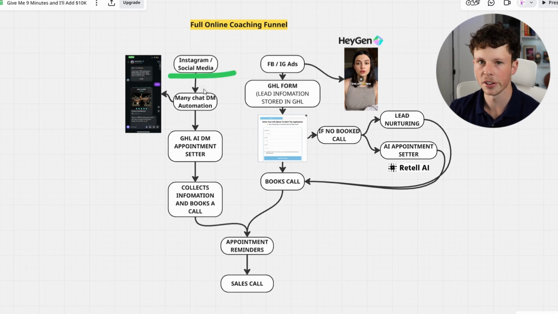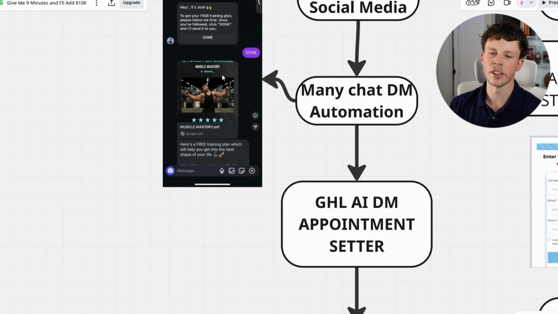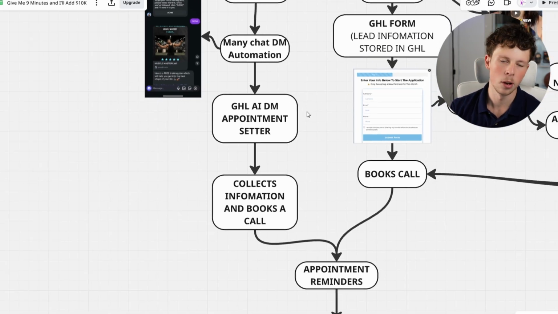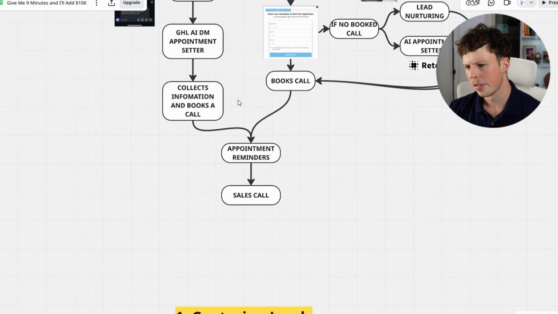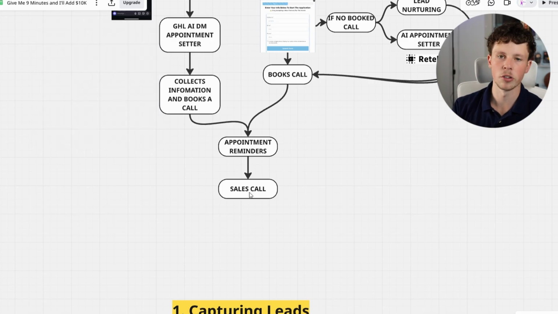This is organic content. Other than posting organic content, we're going to have a Manychat DM automation, which sends lead magnets in exchange for contact information. Once they get their lead magnet, it sets them straight into an AI DM appointment setter, an AI chatbot which talks back and forth with the leads, qualifies them, collects all the information, and books them to a call, which we'll talk about later. Then it sends them to an appointment reminder scenario, and then to the sales call, which you take and sell.